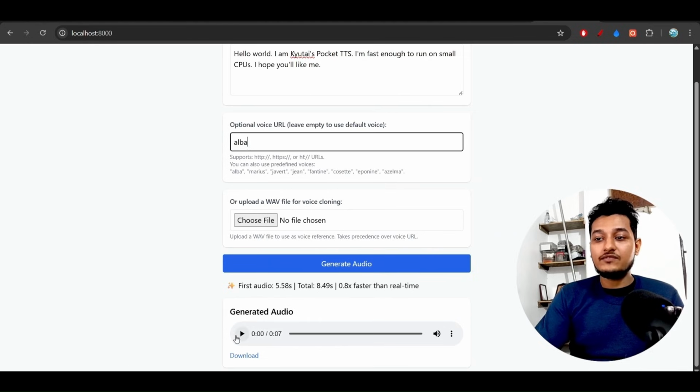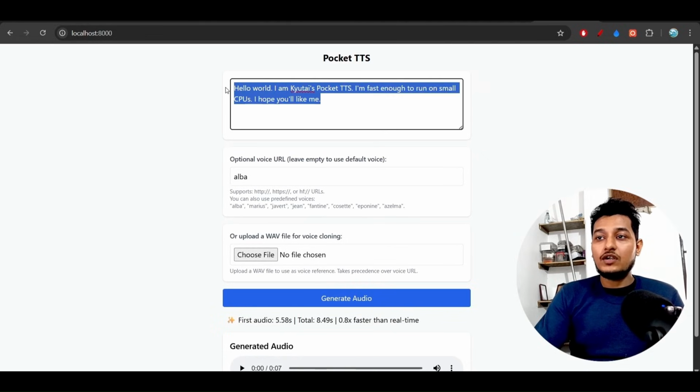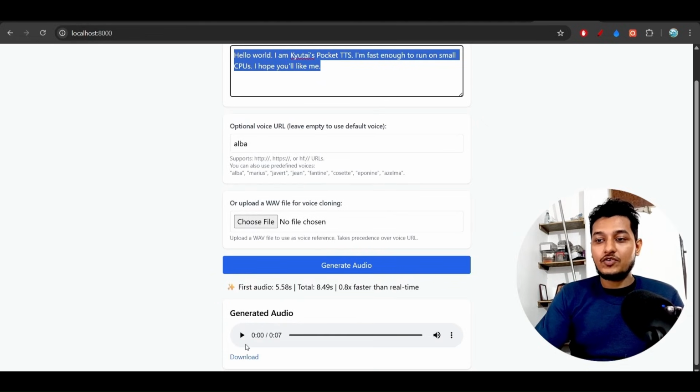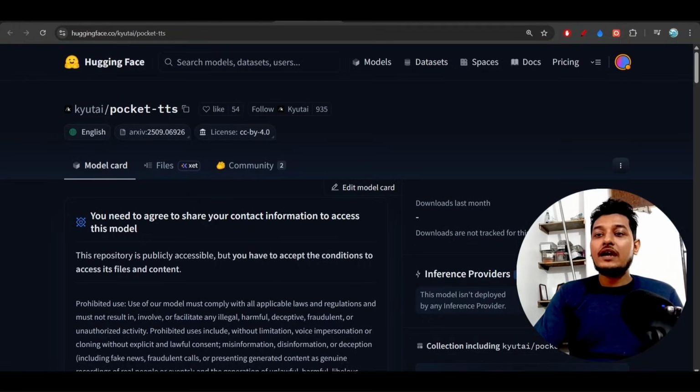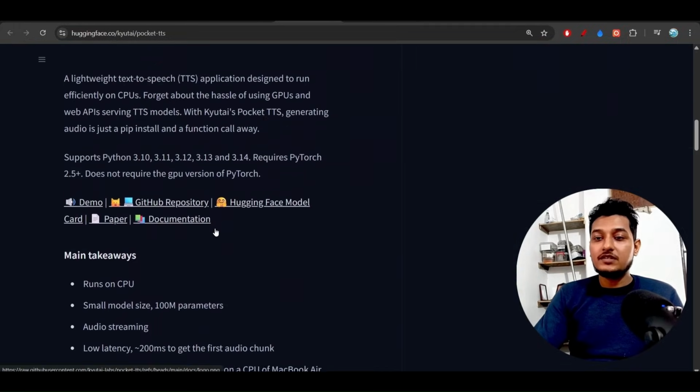Okay, this is running locally. Now if I click on generate audio, here you see that this is the audio that I got, and the text was: hello world, I am Kyutai's Pocket TTS. Now if I play this. Hello world. I am Kyutai's Pocket TTS. I'm fast enough to run on small CPU. Okay, so I think this is good, and now let me tell you some of the specifications.